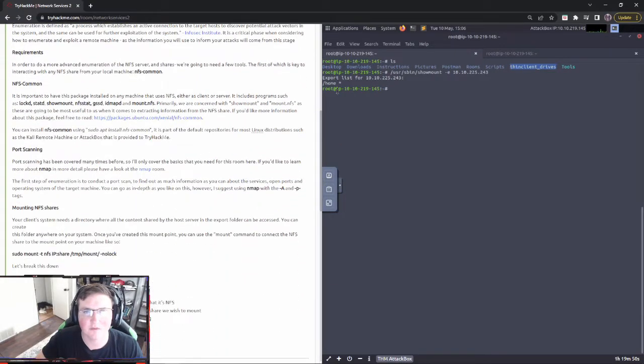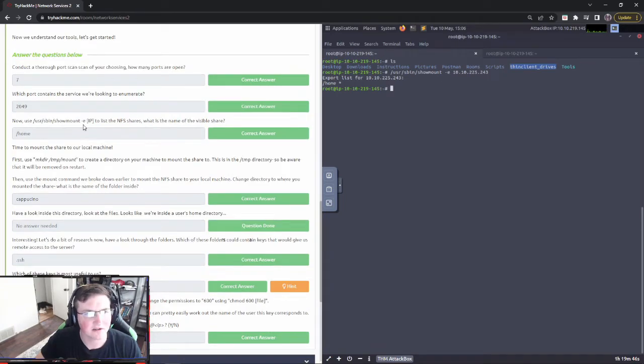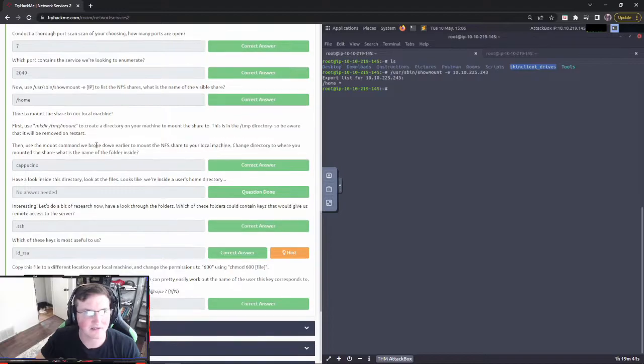And you can see the only one we have is /home. Okay, so you can see that's the answer. So the name of the visible share, meaning that's visible, we can connect to that. So time to mount the share.